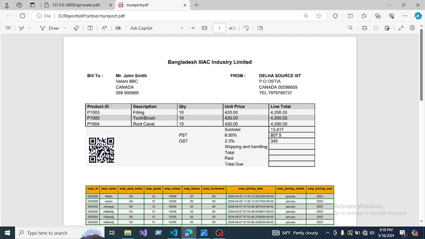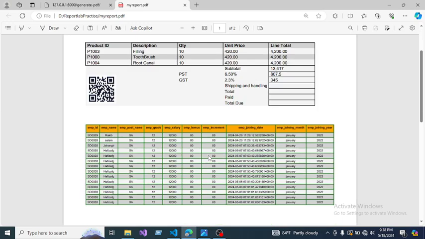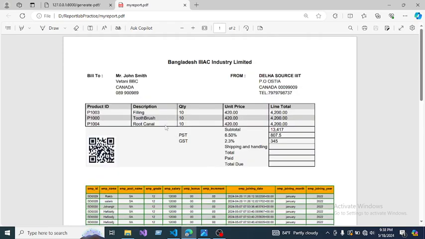First column product ID. This is the description column, quantity, unit price, line total. Okay, I have added a QR code image into my table, and this is another table. So how to create this with reportlab easily? Go back to my code.